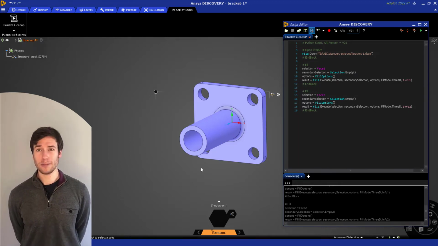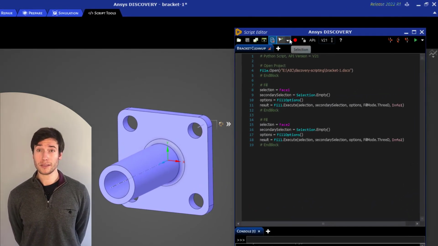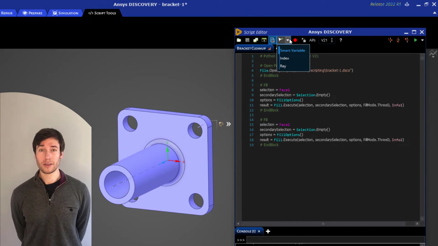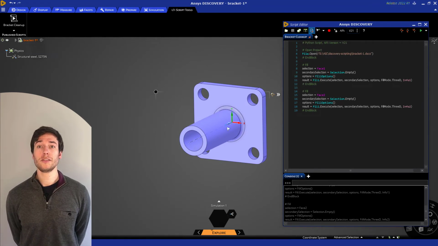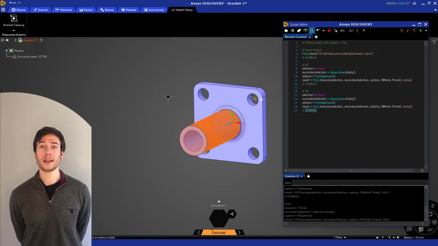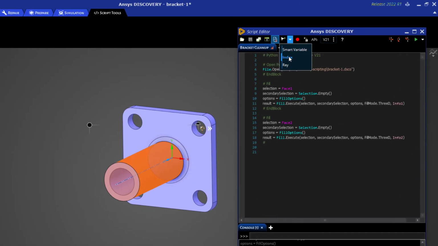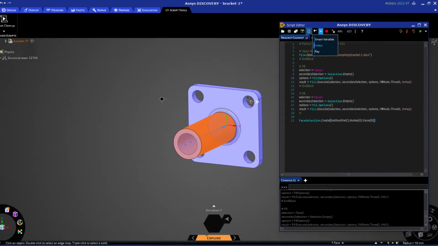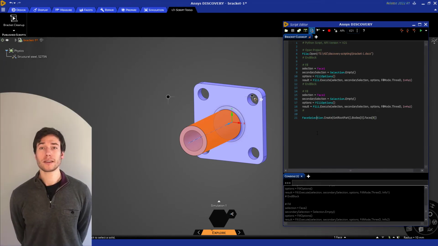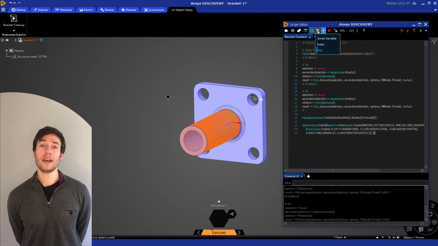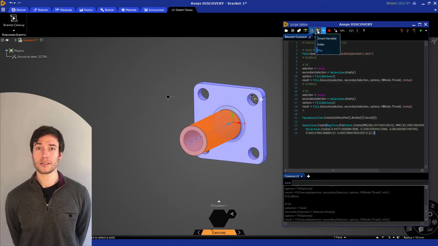Let's go over selection basics. There are three ways to select entities: smart variable, index, and ray. Select any face, then choose the selection options and click the selection button to get the selection command in the script editor. The index is the internal index of each selected entity. The ray is the internal ray, point, and direction. This can be advantageous when working with STL files.